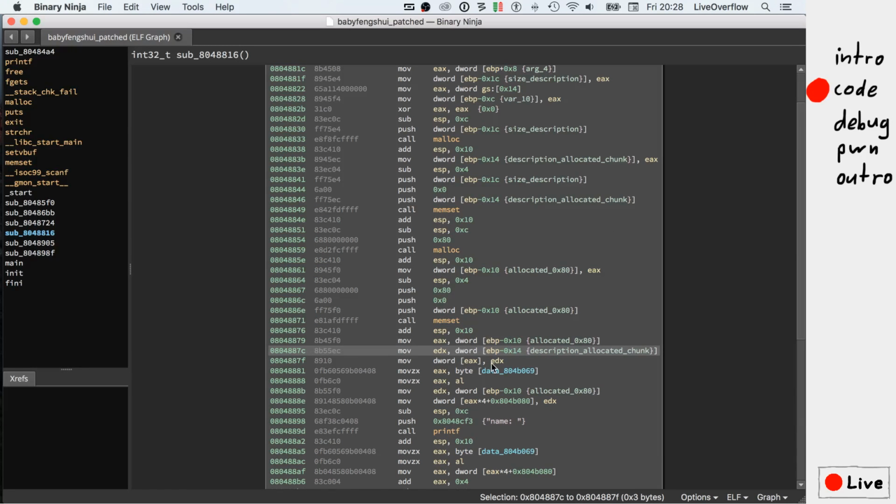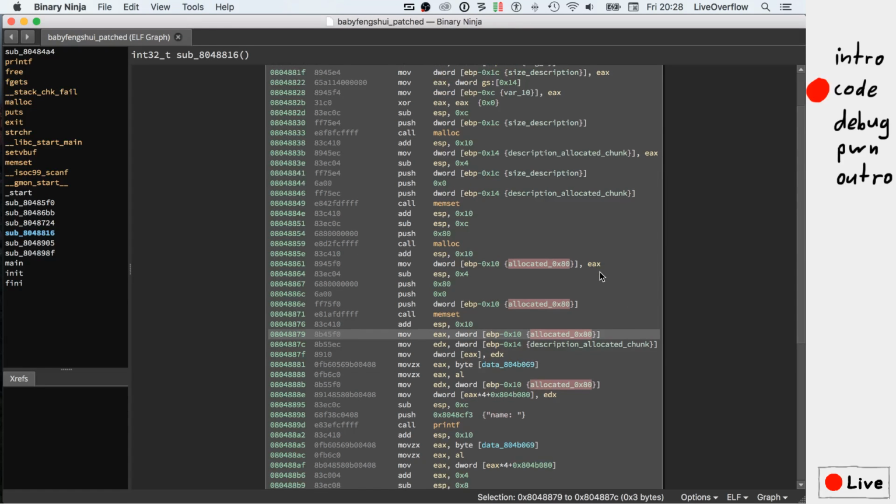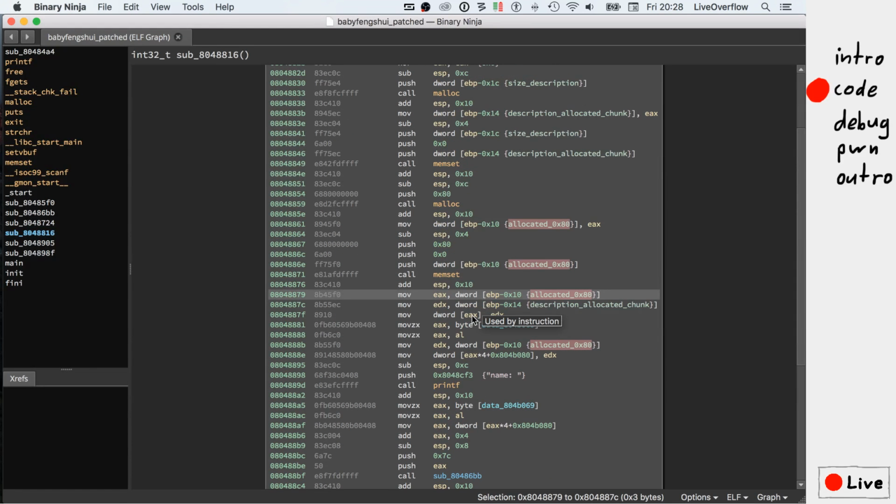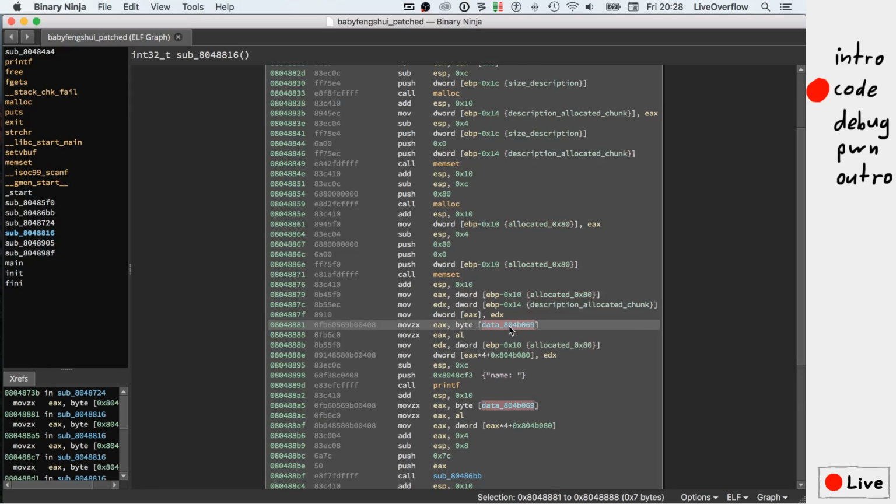So these two will be moved into registers to work with them now. And then it writes the address from the description chunk at the address of the fixed allocated 80 size chunk. So that's quite interesting. So here is basically the object setup. Don't worry, we will step through this in a second, and then you will see exactly this visually in the memory, what it's doing here.